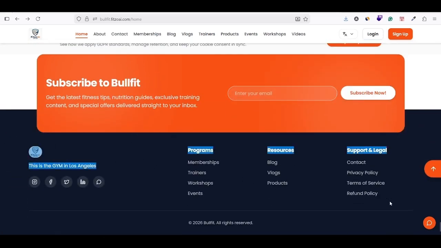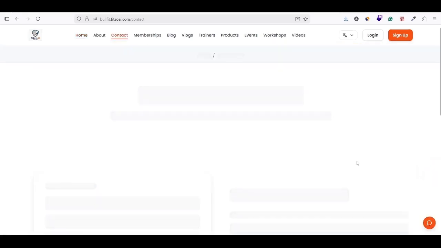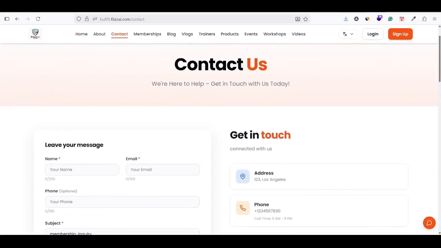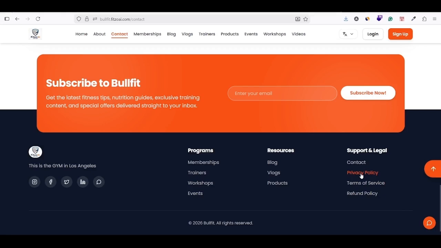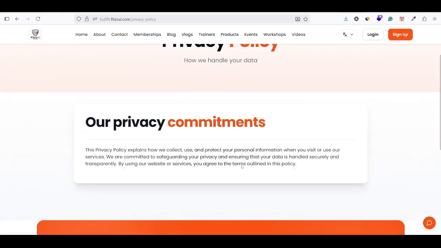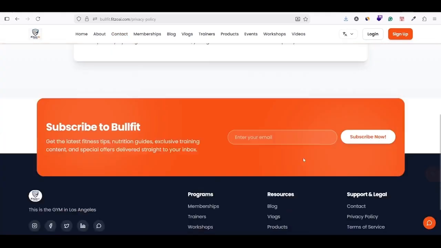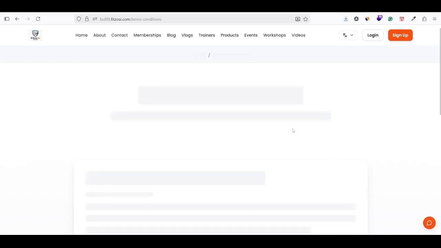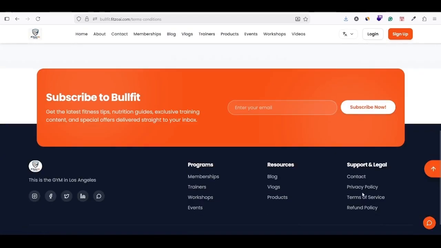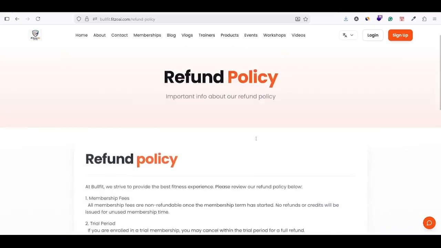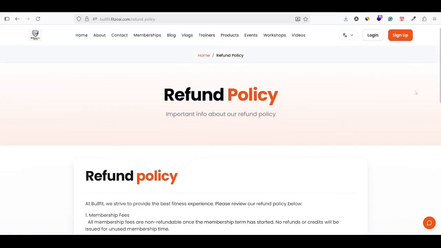Here is the customized footer, which is customized by us on the owner panel. Here are membership, trainers, workshop, events. When you click on any of these, you will be redirected to the connected panel. Here is the contact page, privacy policy and terms and conditions. You can also update these pages. Here are the terms and conditions of the site and gym. Here is the refund policy we have created.